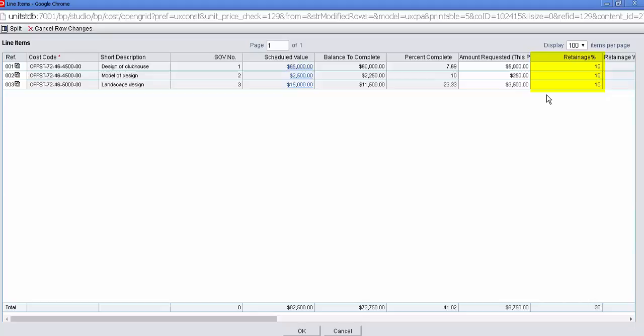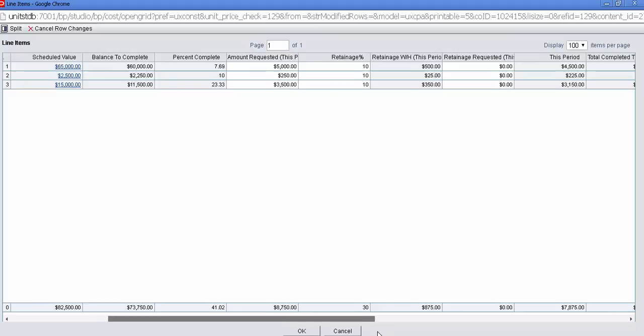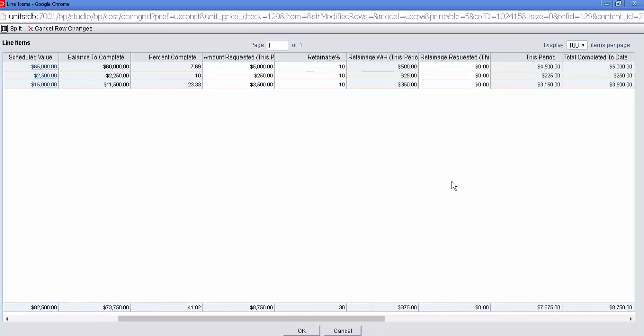You can see here on the form that the retainage that was found on the upper form earlier is reflected here within these line items. As we scroll over, we're able to see the percent complete, the amount requested, and then the 10% taken out for retainage to give us our total amount this period and the total completed to date.